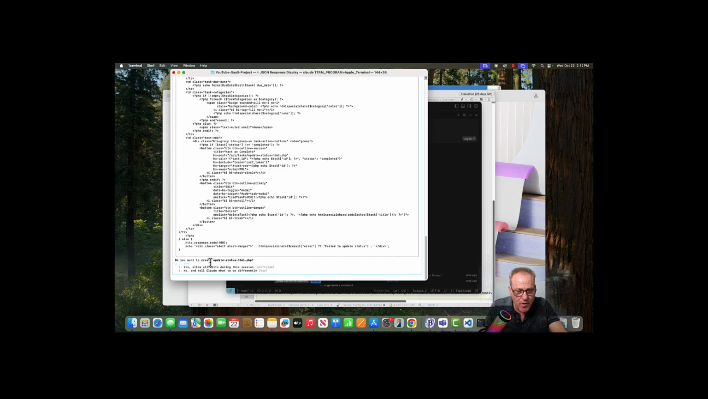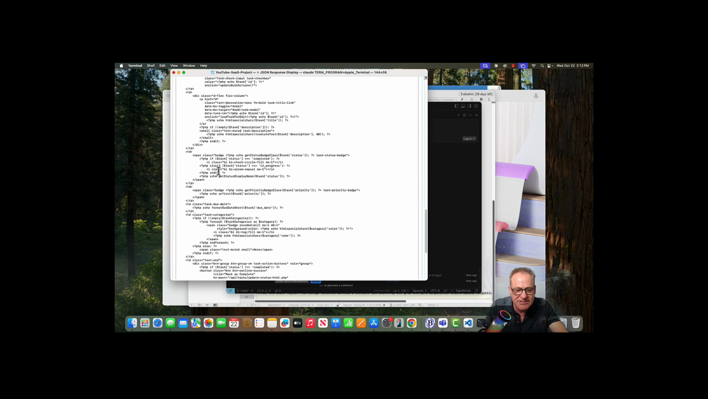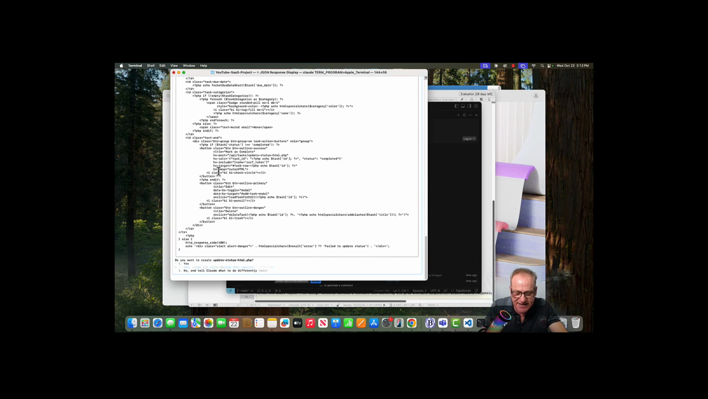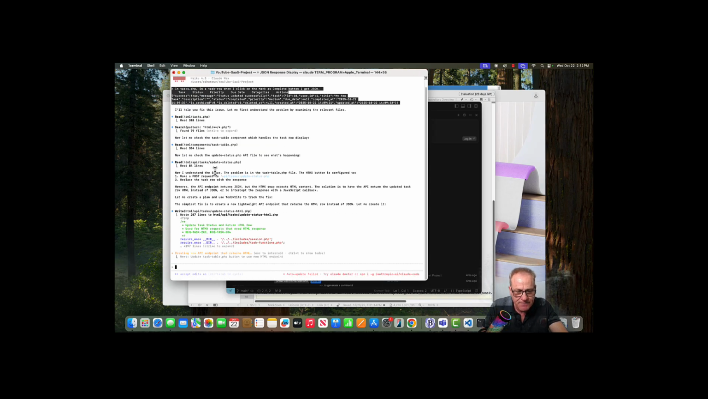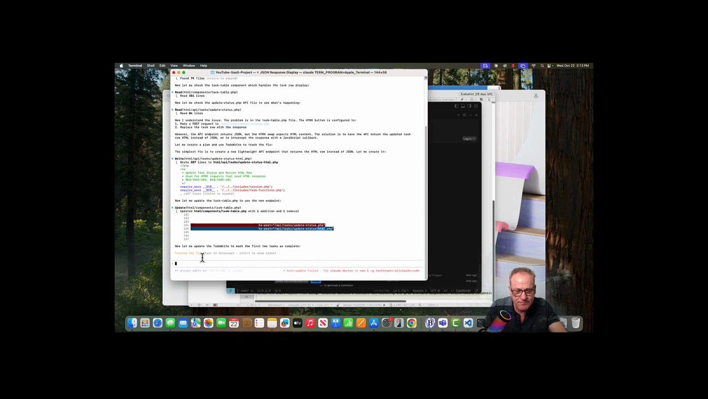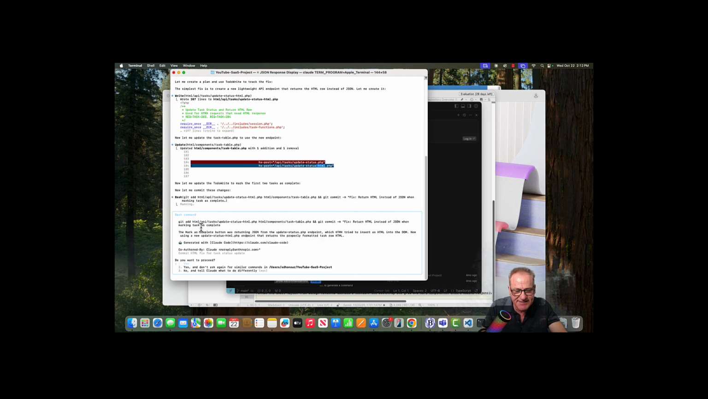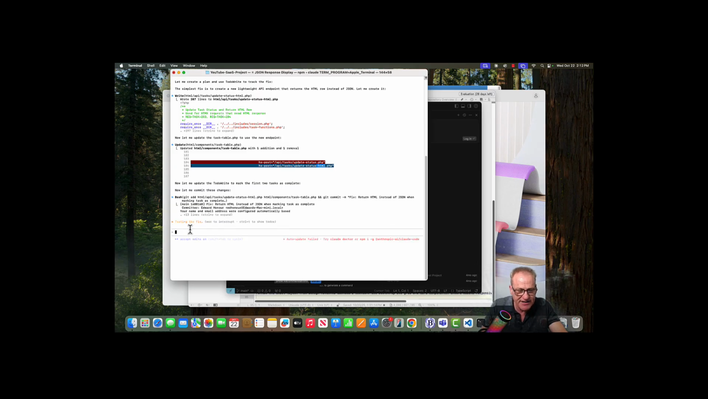So it says, do you want to create update status html.php? Now, I'm not 100% sure what, it must have been missing this. Okay, so I'm going to hit yes. Now it's going to update task table.php. And it's testing the fix. And then it's going to say, do you want me to push it to Git? And I'm going to say yes.